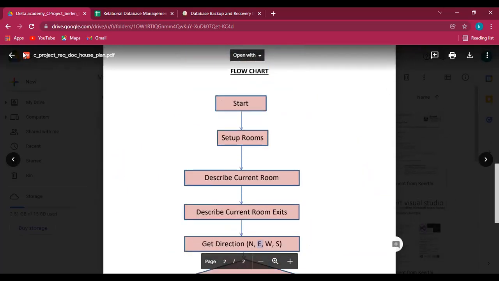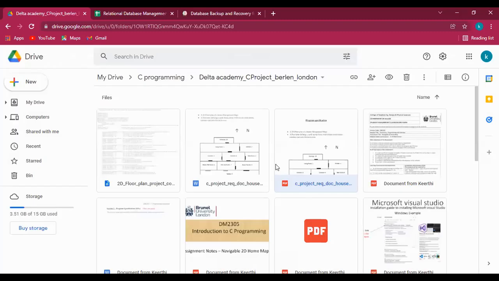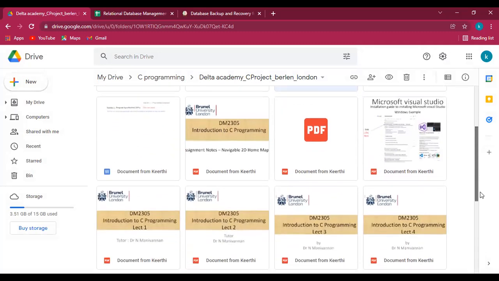So let me explain the floor plan matrix. The matrix is only for your understanding purpose. Okay, wait, let me show you that floor plan.